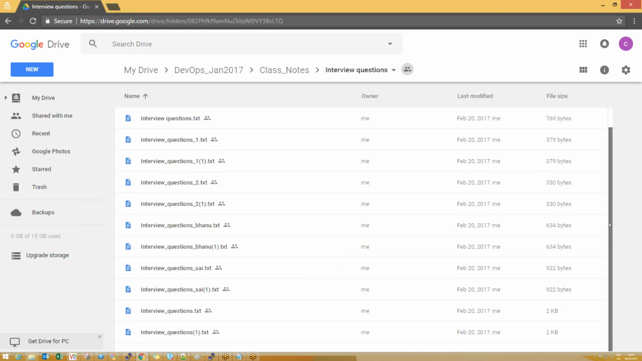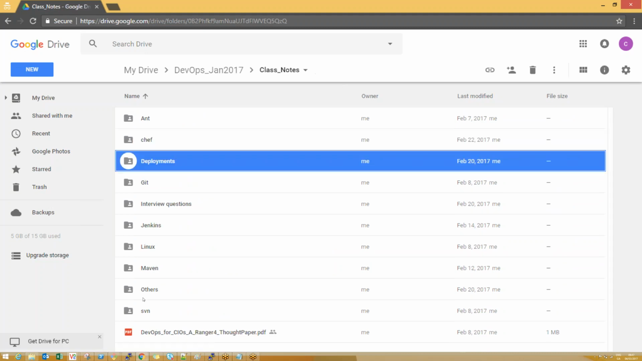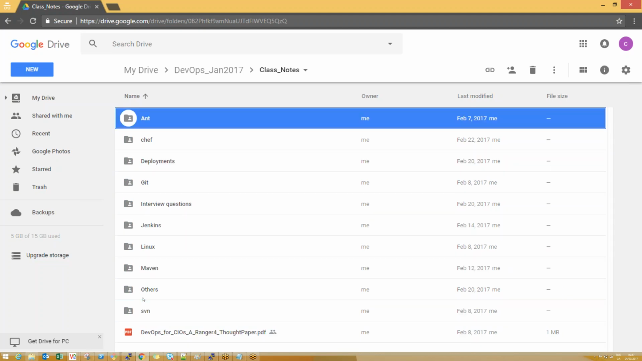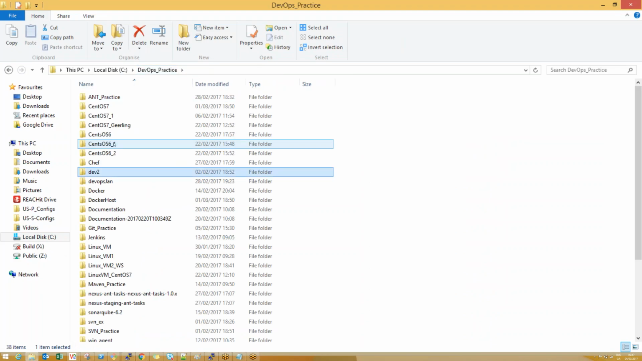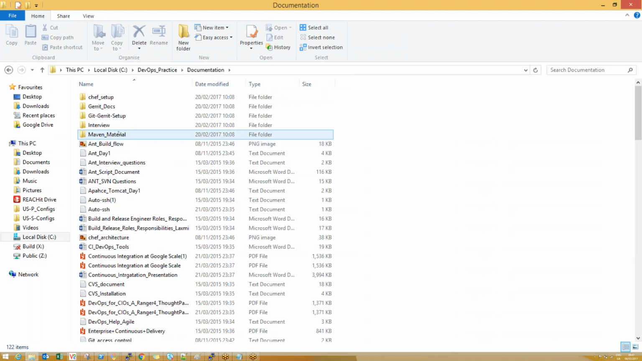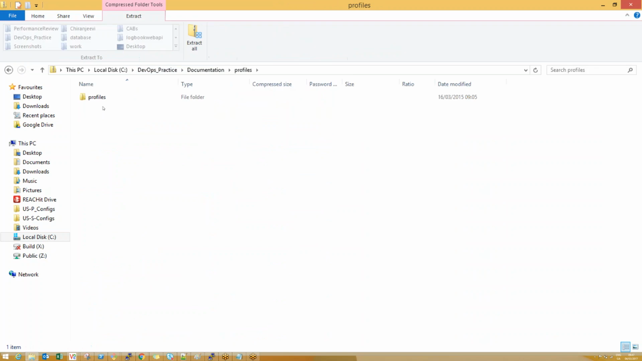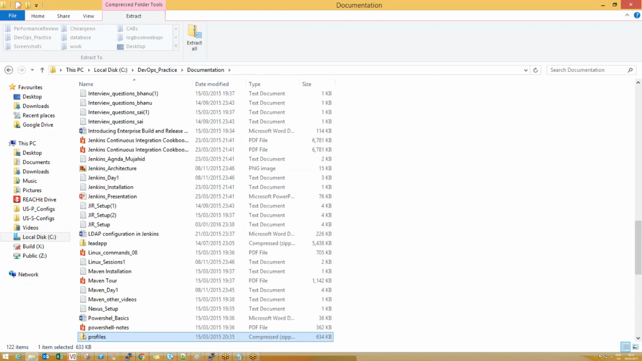Guys, you can go through this. There are many documents. And what else? Profiles is not there. That I'll upload. Think DevOps documents. Profiles. Yeah, this is a zip. I think I have a few profiles in this. Yeah, these are all the profiles. I'll try to upload them.